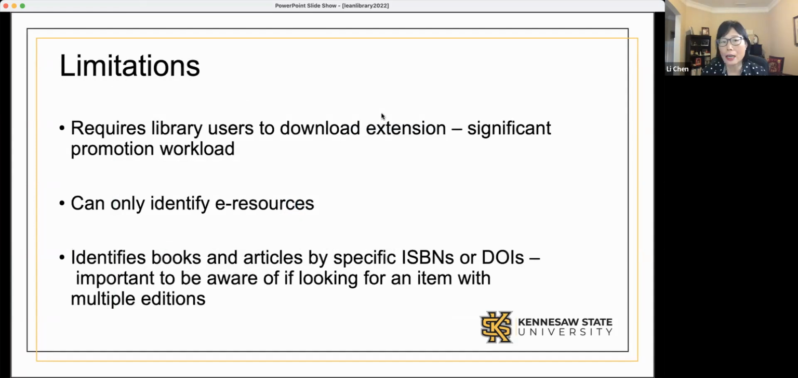This tool is a web browser extension. It is a user-initiated tool to download, so we need users to download and install it themselves. We also need to constantly promote and instruct the students and faculty to download and install the extension in order to enjoy the benefit of Lean Library. Secondly, it only identifies e-resources.